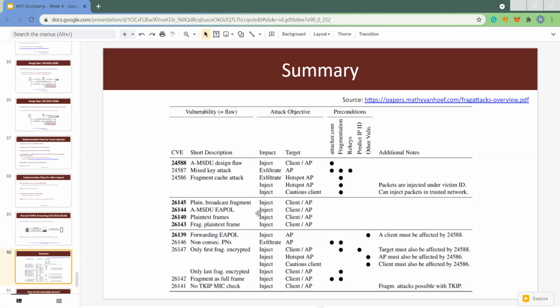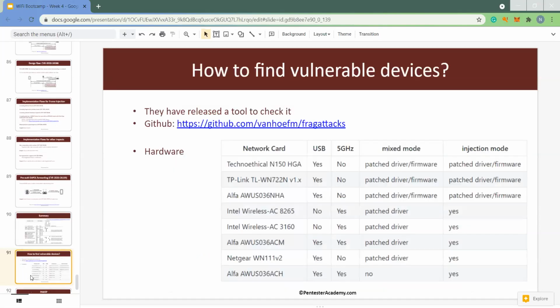So this is a summary of all the attacks that they have found. It's a quick summary where you can see the impact, the target, and other preconditions, what is needed, what is not needed, right? And additional notes. The real paper is hosted here, so you can also go through it.